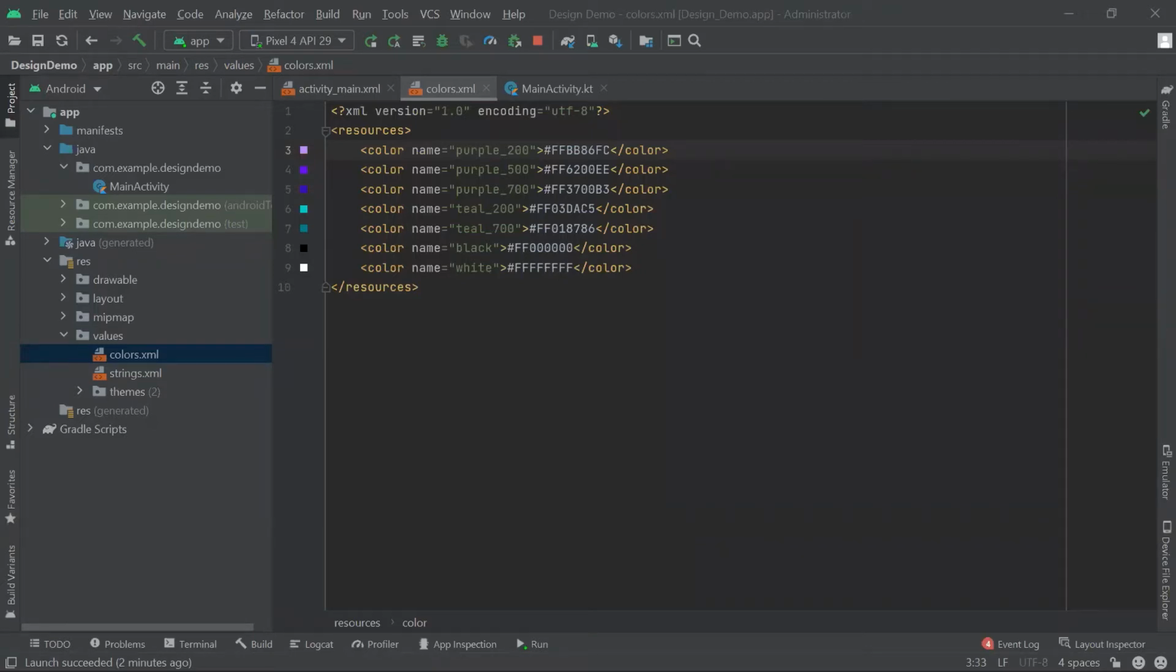Now, a style can actually specify attributes for a view, such as probably the font color of that view, a font size, a background color, and a whole lot. So what we are actually going to do now is talk about themes.